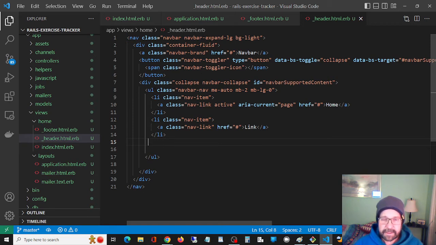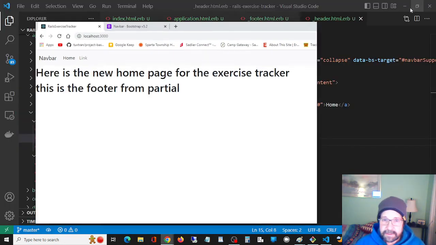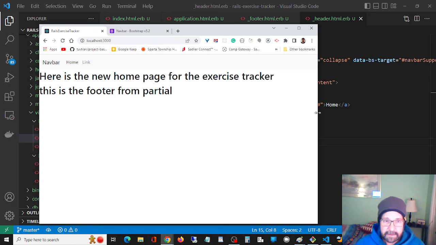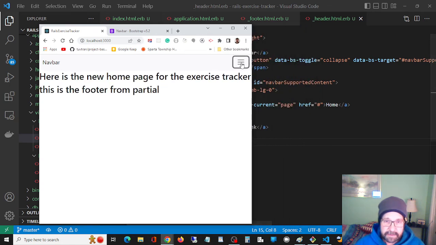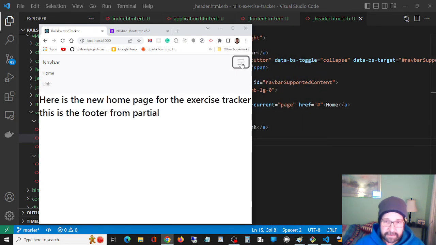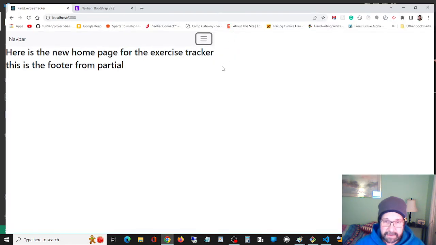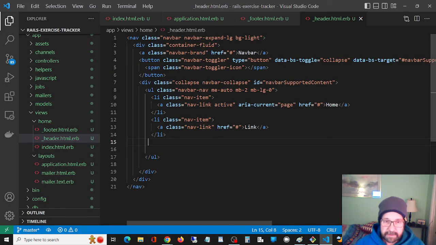We need all this stuff because this is all stuff that makes it, if you do the smaller page, what do you call it? The hamburger, collapsible hamburger thing. So we've got to keep all that stuff. So be careful not to remove that.